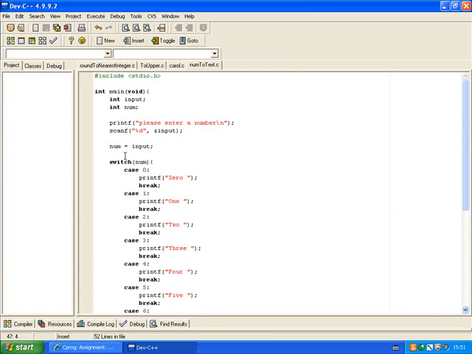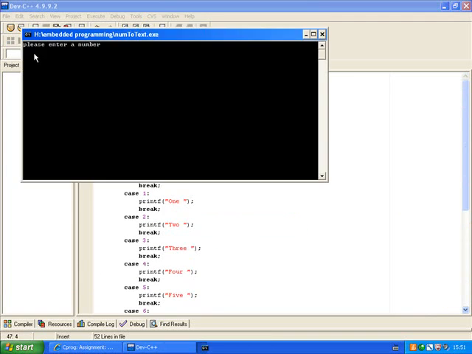Now, the trouble with this is that if I type in the number 895, it says it's not a number, and that's because 895 is not the same as 8. And so what we need to be able to do is to separate that out.